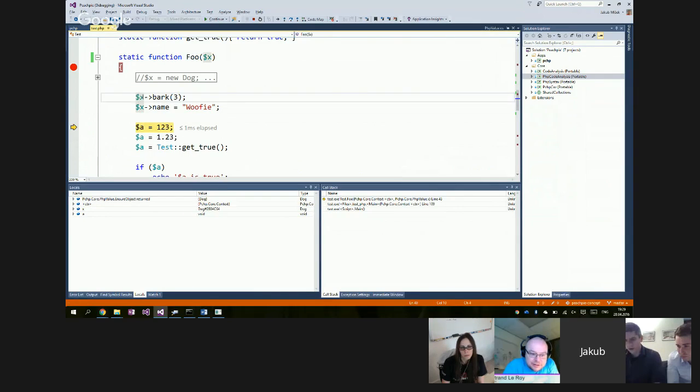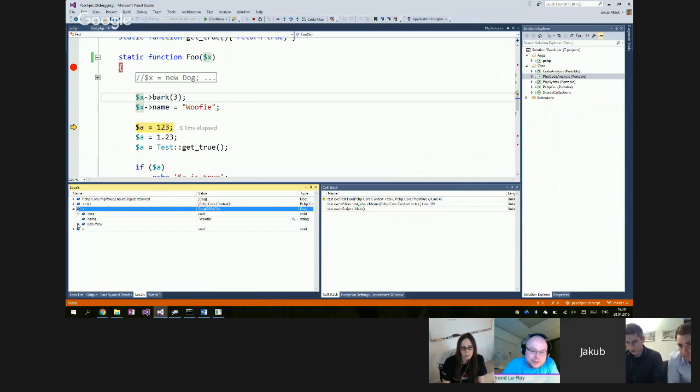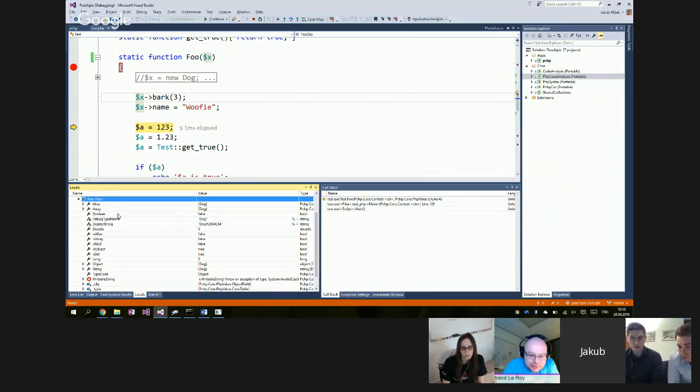Actually, the variable x is of type PHP value, so it is able to hold any PHP value, like integer. And in the locals window, it says dog. I've adjusted the debug view of the variable, so I can see currently it contains dog of type dog. So it's of type PHP value, but it contains a dog. I can see the internals of the PHP value, so that is nice.